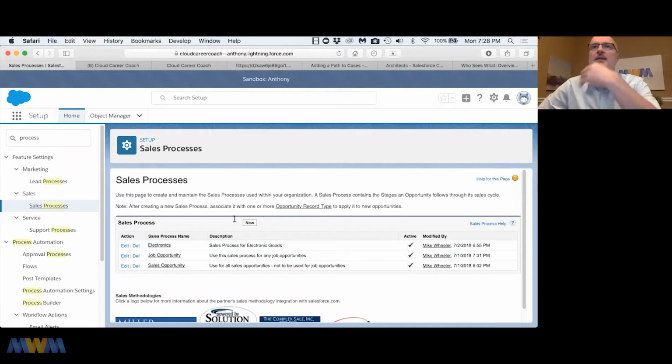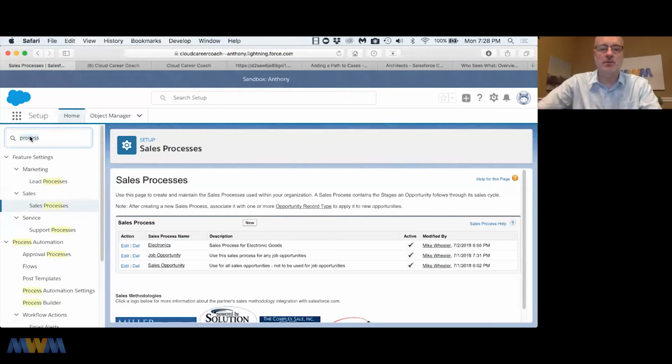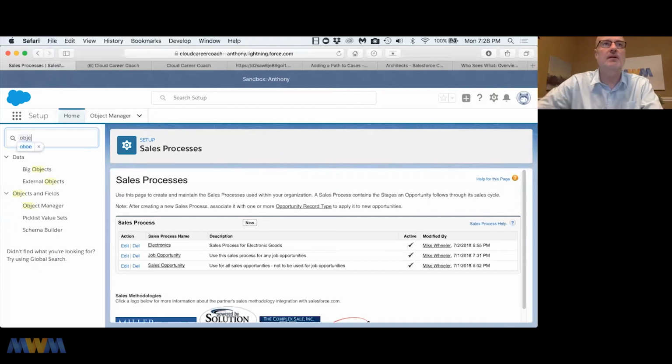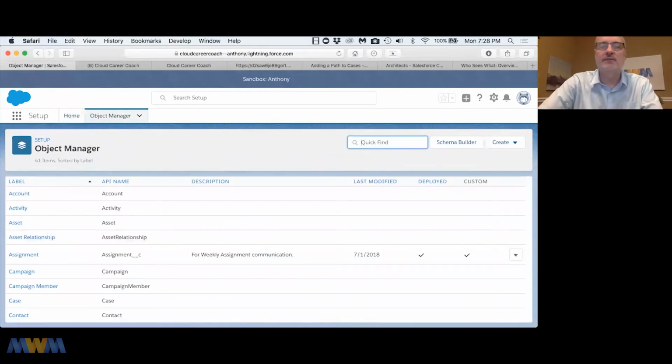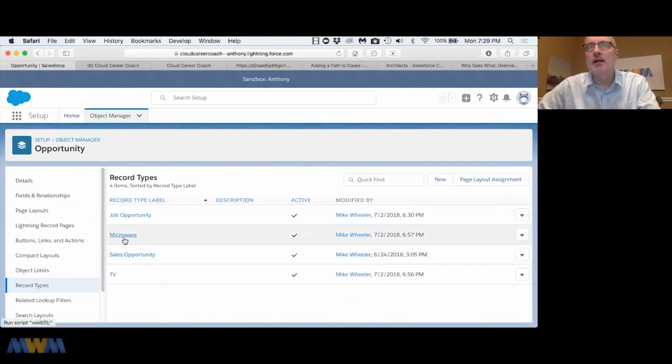So let me show my screen. All right, so I've got 3 sales processes here. Then the record type on opportunity, I was trying to remember what all I had here in this org. So I go into Object Manager. I'm going to quick find my opportunity. More than one way to get there. And record types. Right, so this is where I actually talked about this.